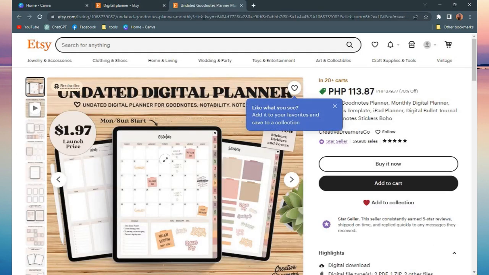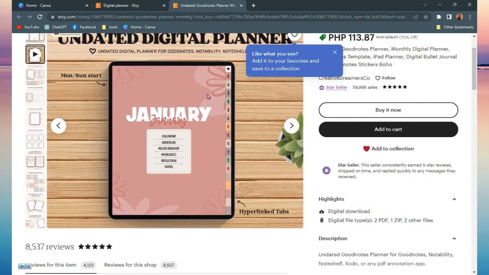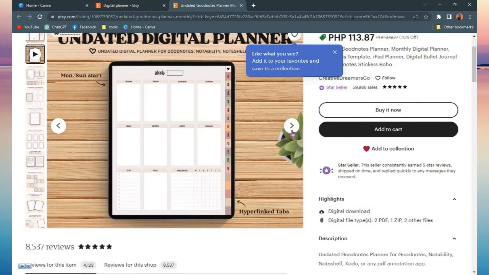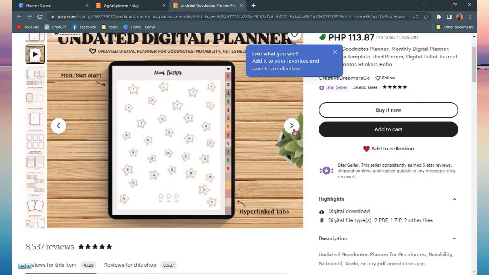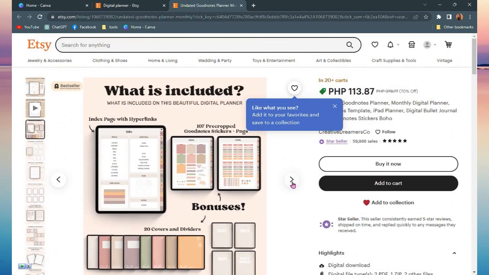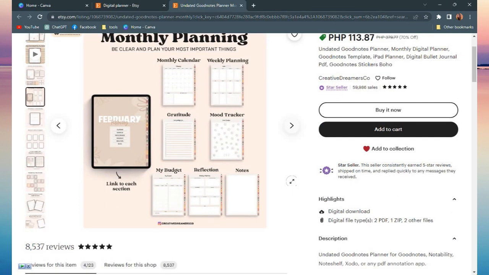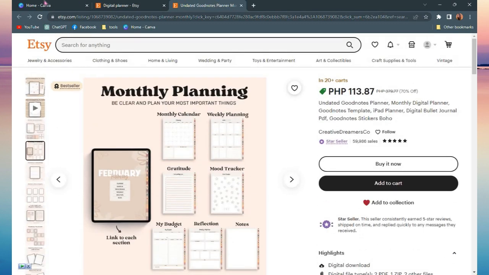So as you can see, it has a listing of photos and PDFs, and it showcases the design of the digital planner. So in order for you to sell a product just like this, you need to make one. So you need to design your own digital planner in order to sell on Etsy.